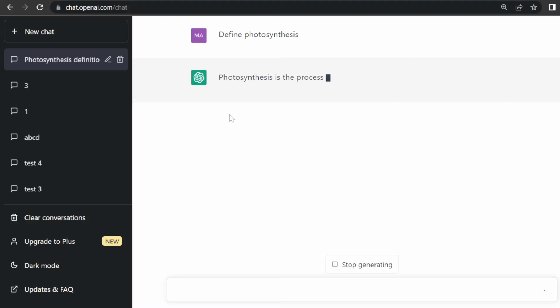You see, there was a bit of break because the AI was trying to generate another response. I don't want to wait, so I'll click Stop Generating. See, the response stops to generate.